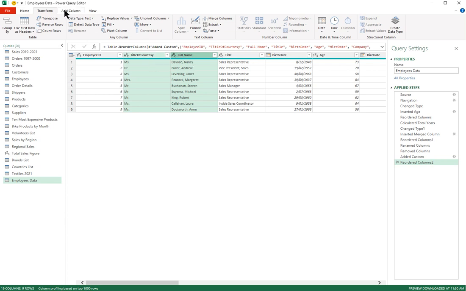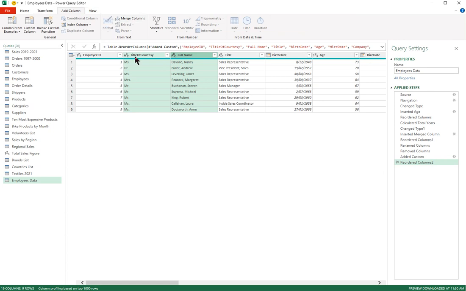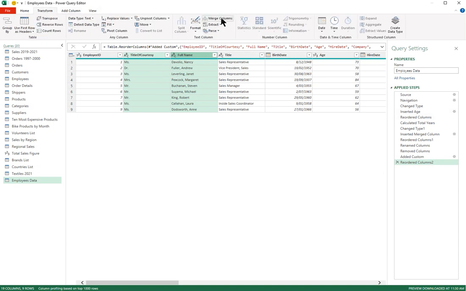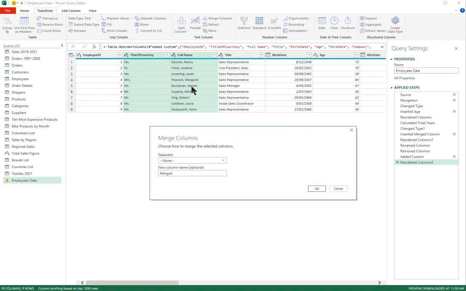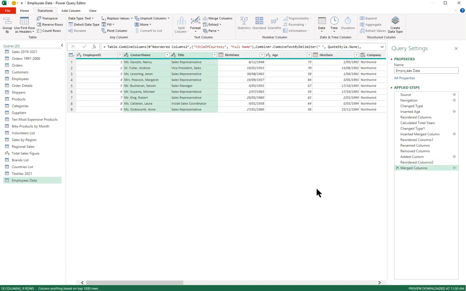To Add Column and then merge will actually create a column on the end of your table which joins these two together. So I'm going to transform, merge these columns. Now it asks me, how do you want the title of courtesy and the full name to be separated? I want it to be separated with a space. And the name of this is just contact name. And okay. And so really easy, there it is, to merge two or more columns together and create a new column.